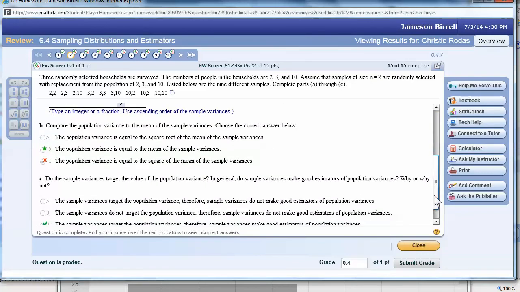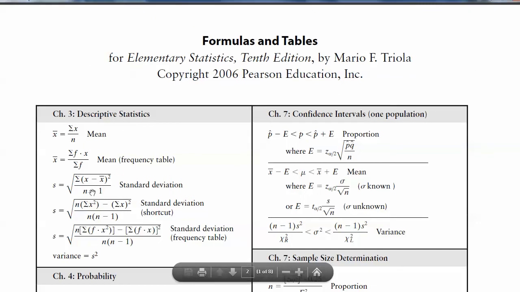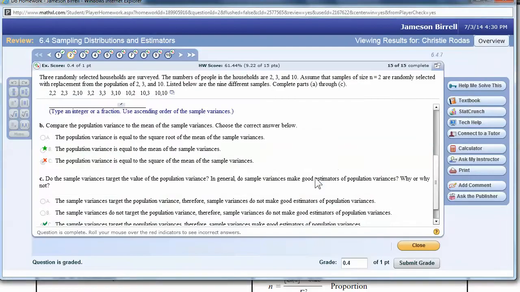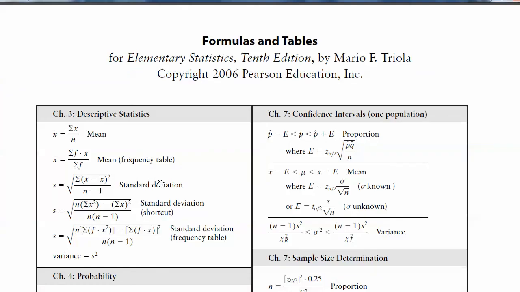Okay, now it says, compare the population variance to the mean of the sample variances. Okay, population variance would be found by actually running the three numbers 2, 3, 10, and finding the population variance. So, finding the mean, subtracting it from each, getting the deviations, squaring each of those, essentially doing all of that which is inside the radical for the standard deviation. I'm going to do that. I'm sorry, I just made a very big mistake. Let me scratch what I just said.